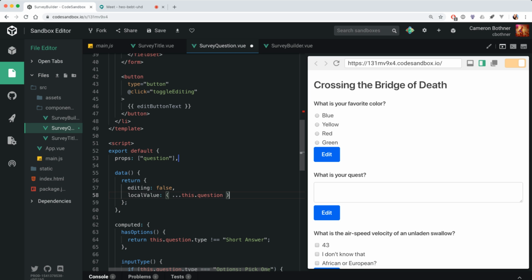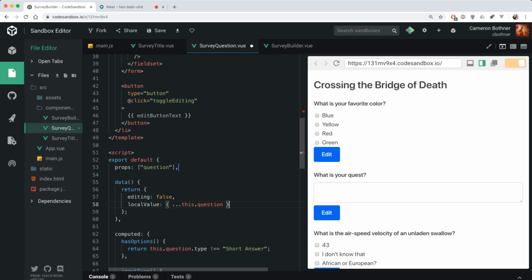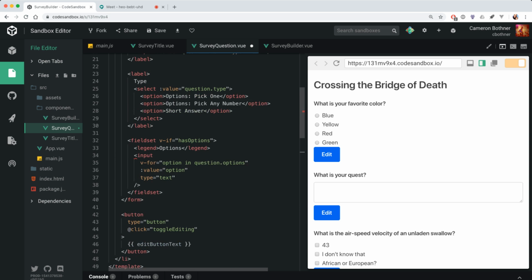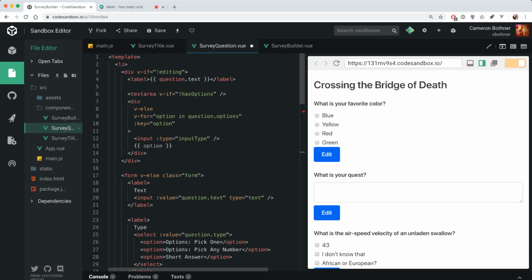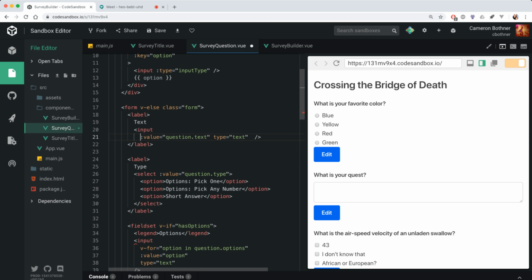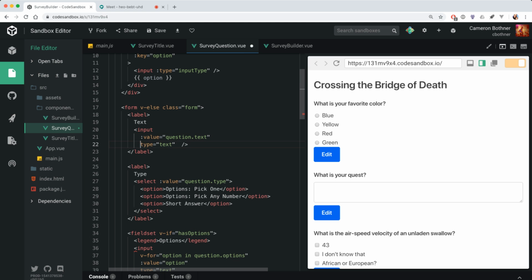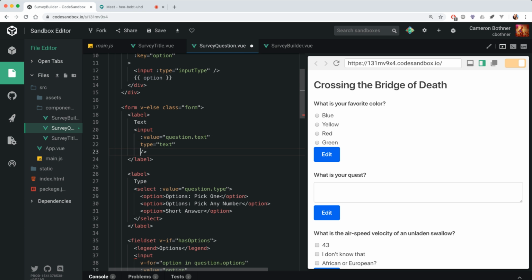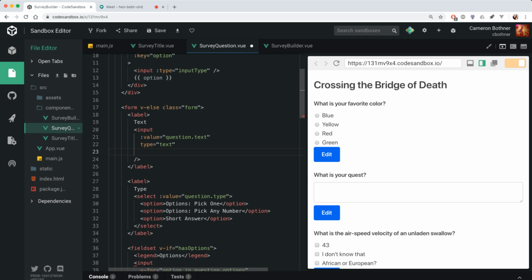Cool. So the local value then we can change and not have to worry about it. So up here in the input for text, we can find the on input or the input event. We can say on input. What do we want to do? Handle change input, or we could just inline.